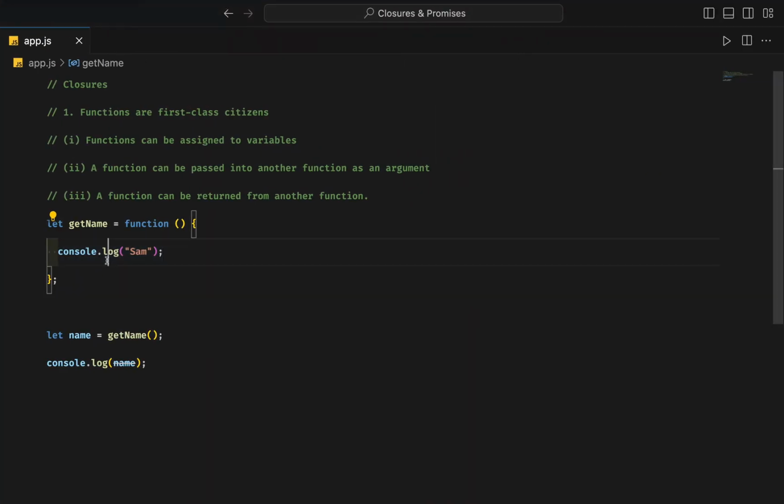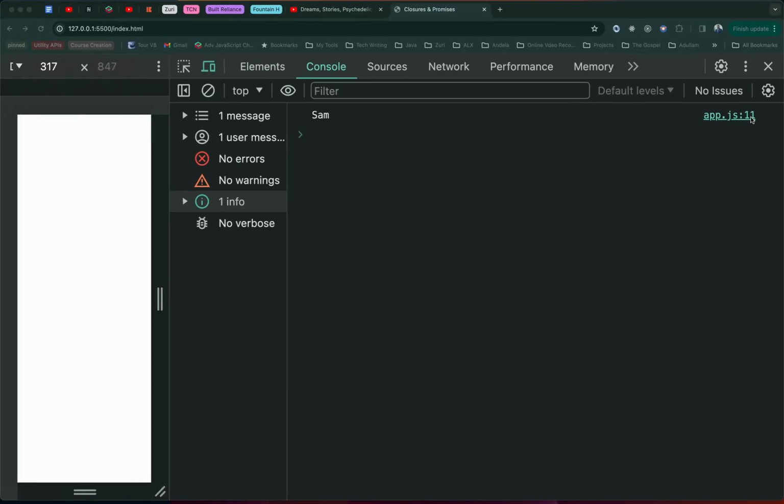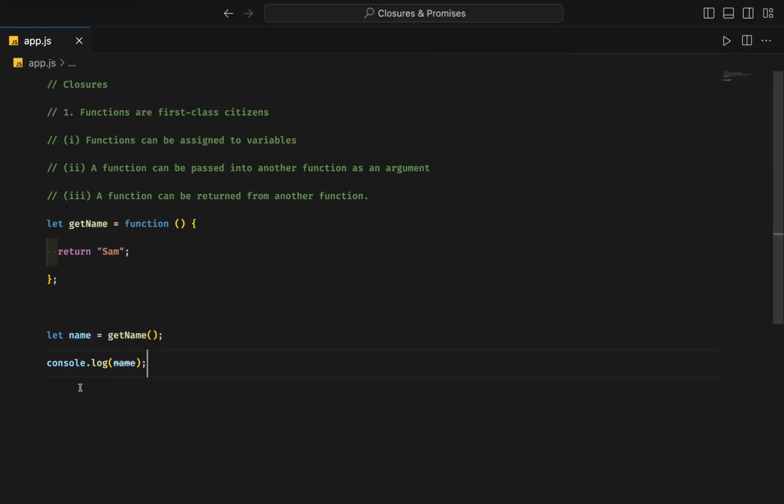But if we decided to return the value Sam, what we'll get now is Sam. So line 11 now prints Sam to the console. When you call a function, that function call will resolve to whatever is returned from the function. So in this case, it will resolve to Sam, because that's what's returned from the function.